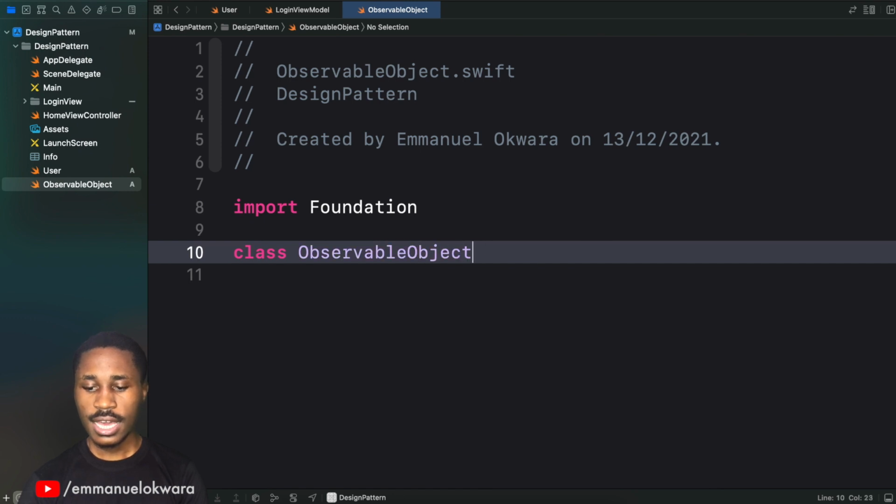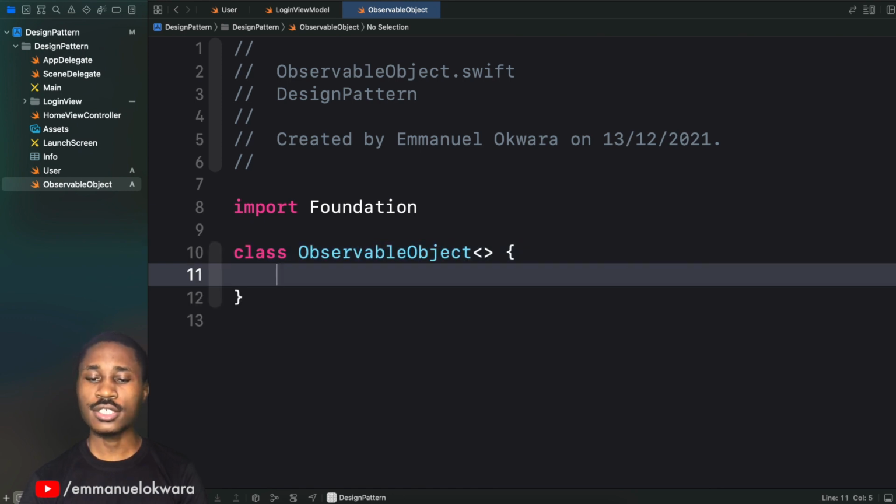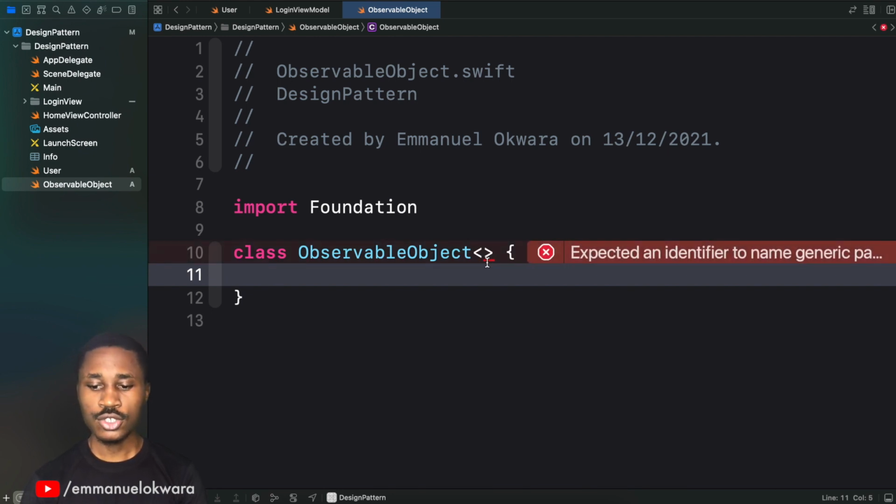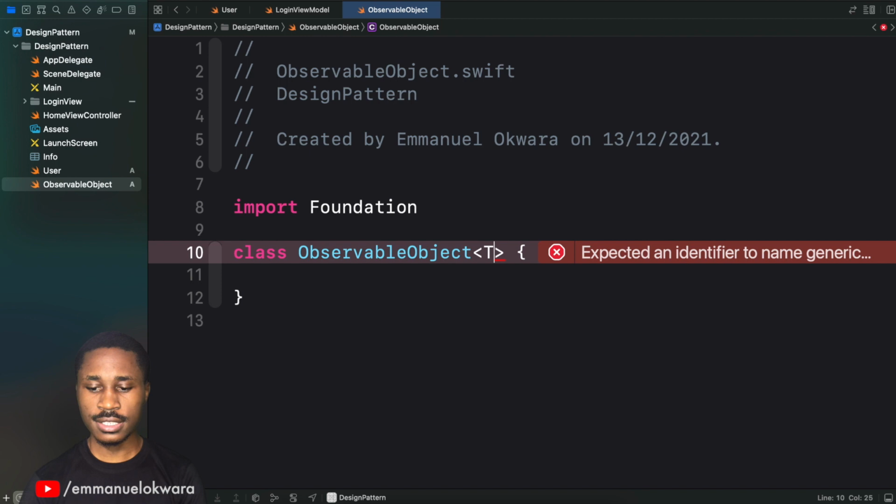ObservableObject. And now this class, we wanted to basically have or support different types. So we're going to put a T in these angle brackets, all right?